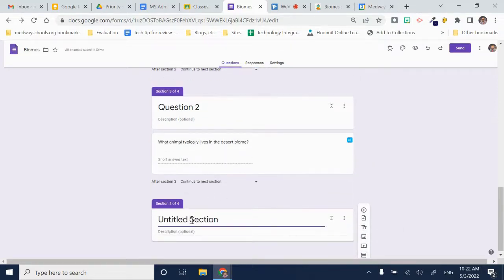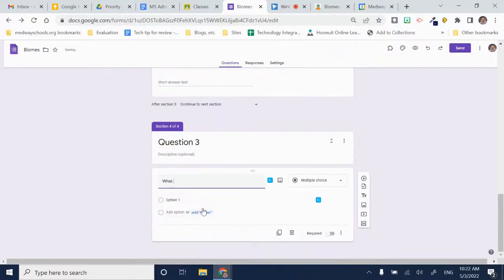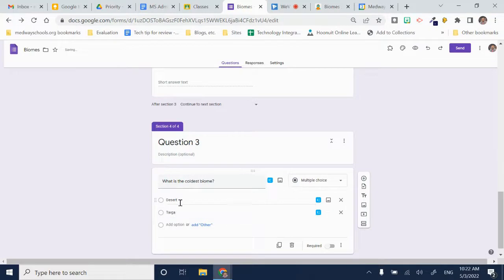And we'll call this question 3. And I'll add a question. What is the coldest biome? We'll have options for desert, taiga, tundra, rainforest. We know that tundra is the coldest.